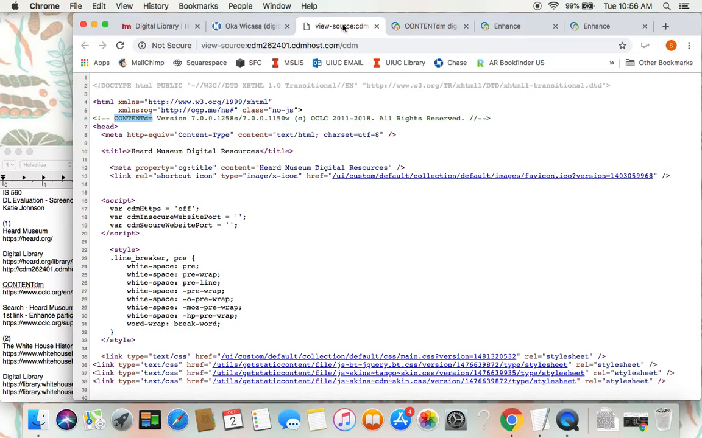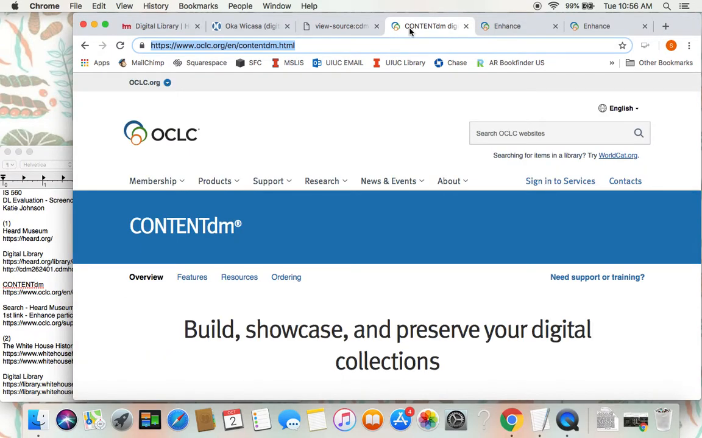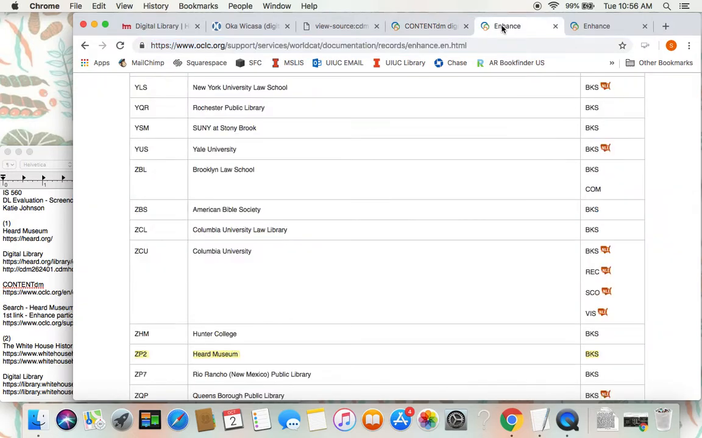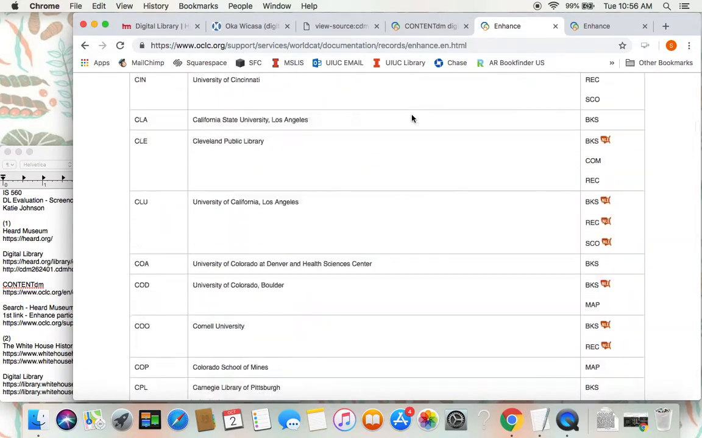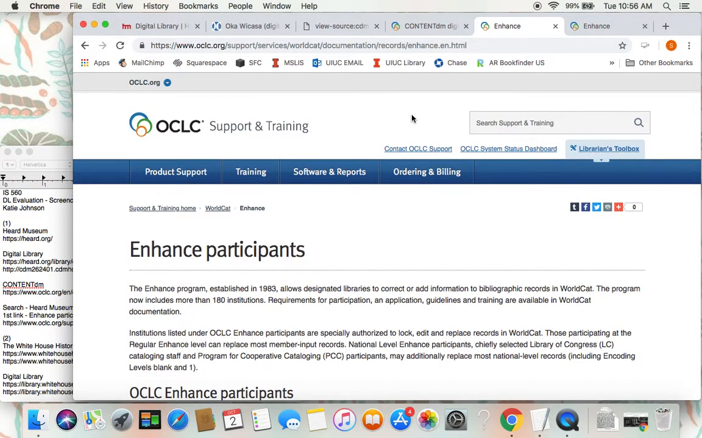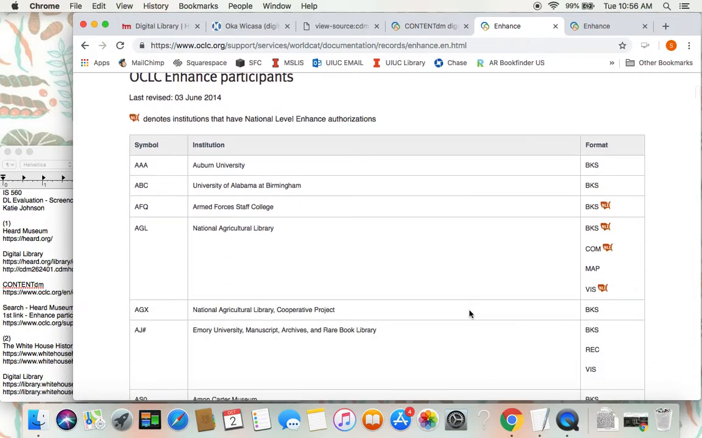But if we go ahead and look at the source material, we know that the site has been developed by ContentDM, which is a digital collection asset management software, and it actually runs on OCLC. Knowing that the Heard Museum was a client, I did a quick search and found out that they are part of a program called Enhance, where libraries can add information to bibliographic records within WorldCat.